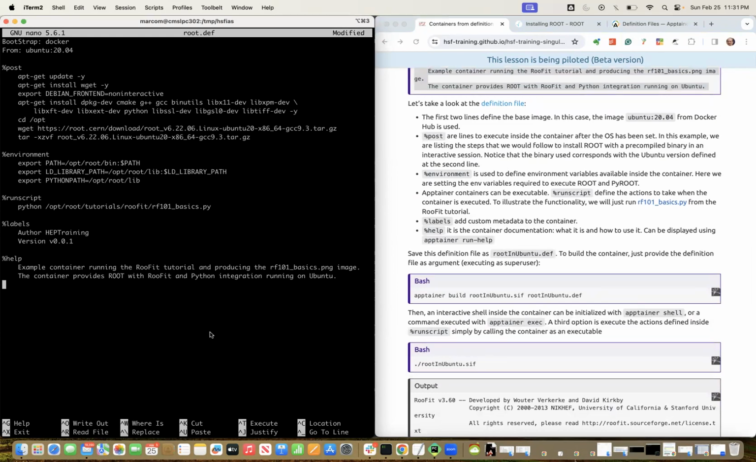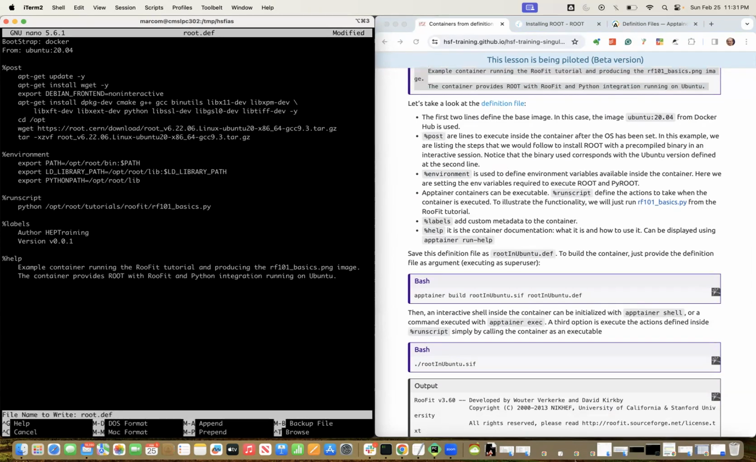And I will be writing this image. And actually, I will call it root-ubuntu.dev.